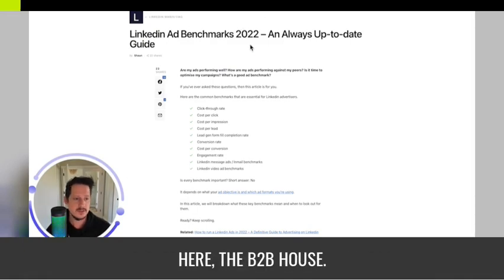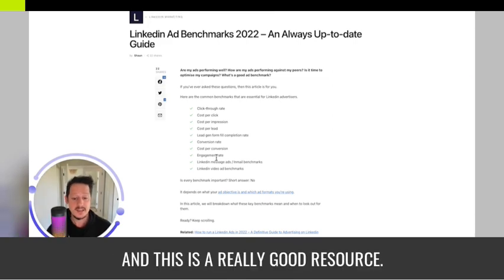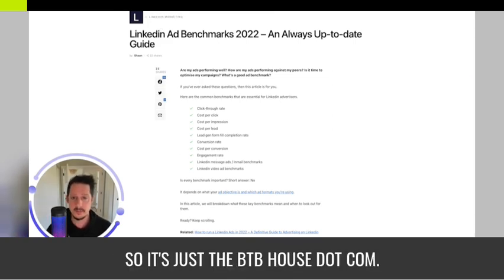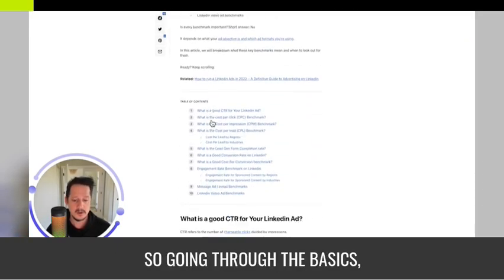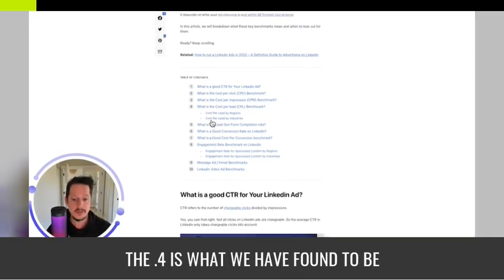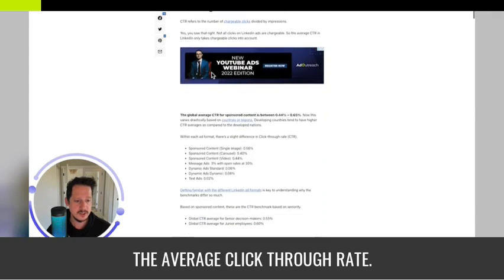the B2B House. And there's the page on there, LinkedIn ad benchmarks. And this is a really good resource. So it's just b2bhouse.com, and you can go find their LinkedIn ads benchmarks. So going through the basics, the 0.4 is what we have found to be the average click-through rate.